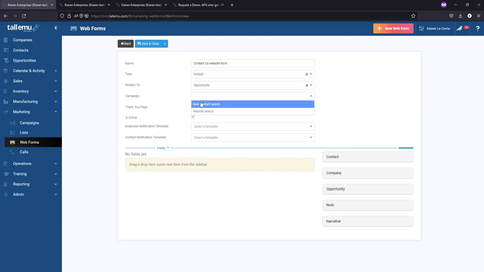What I can also do is, anyone who fills in this form on my website, I can automatically add them to an existing campaign. Your campaigns will be stored over in Marketing and Campaigns, and you'll be able to select from an existing one here. We can also add a thank you page.